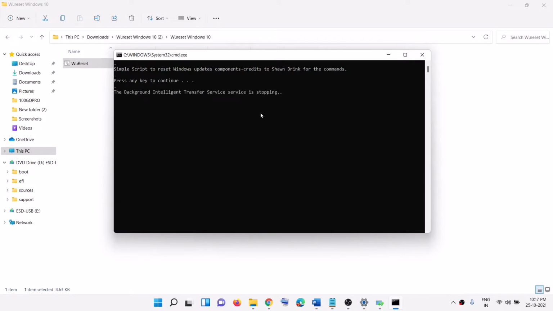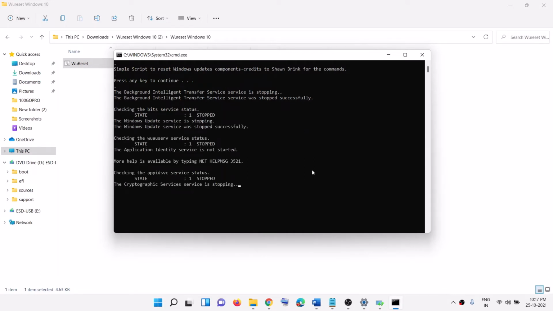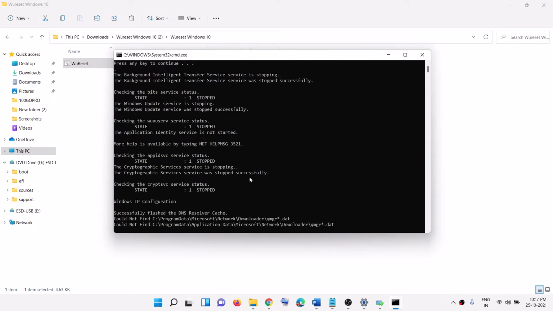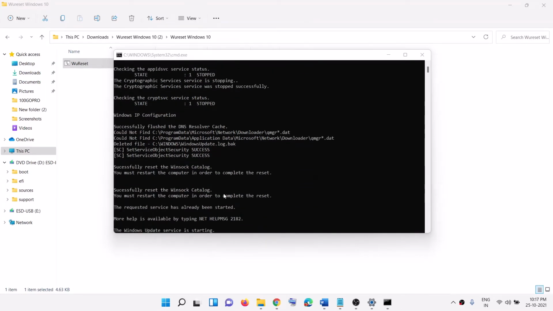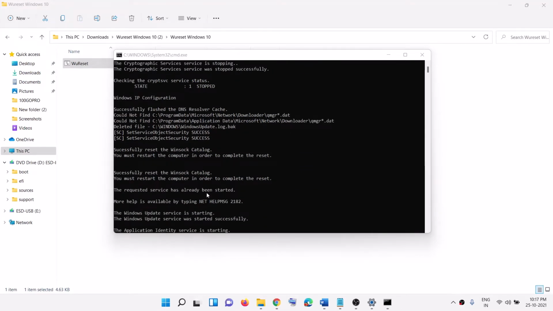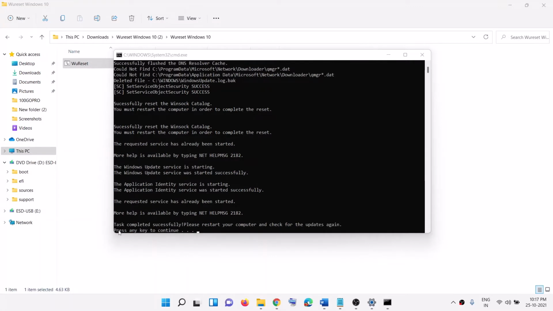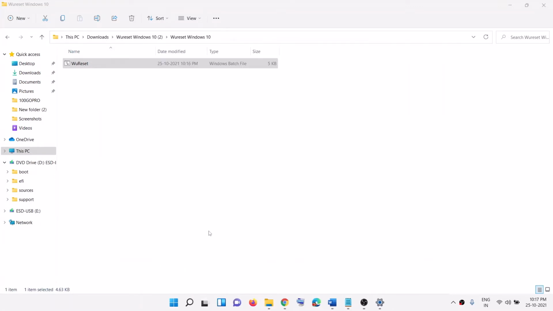Now, first of all, it will stop all the Windows Update services, and then it will restart all the Windows Update services. Now, this process will take some time, so it may take a couple of seconds or maybe a minute. So let the process complete. Now, over here, you can see it's restarting all the services now. And at the end here, you can see press any key to continue. So press any key on the keyboard. This will close this command prompt window. And then you can try to update your Windows.